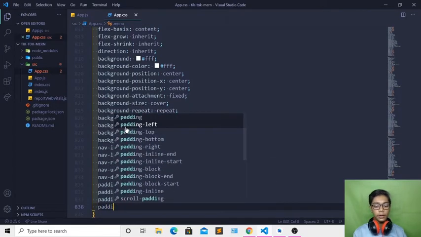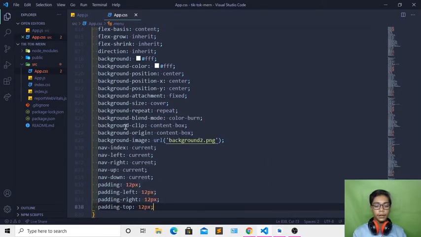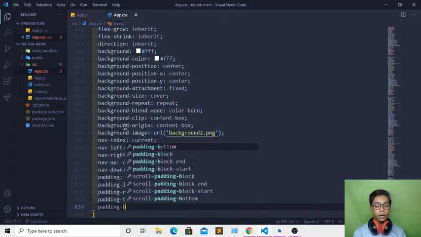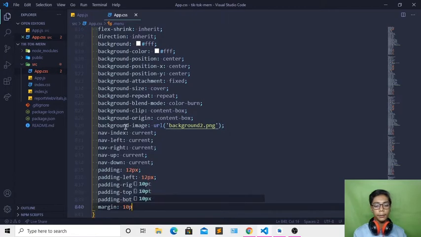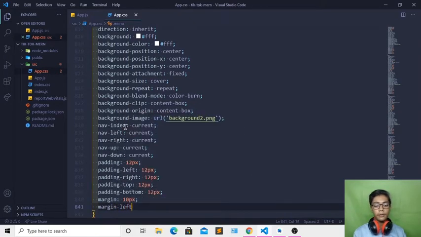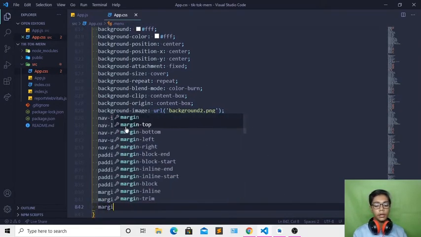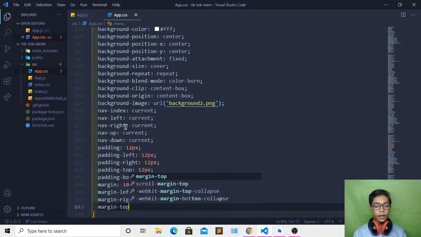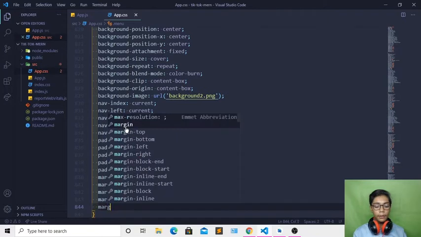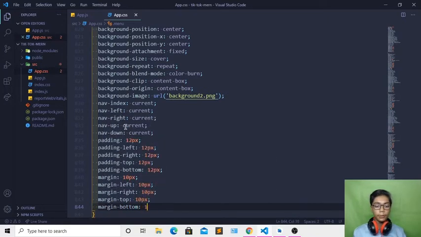And I will also be writing padding top, which should be 12 pixel. Then I will write padding bottom, which should be 12 pixel. Now when you've done that, I will write margin 10 pixel, then create margin left, which should be 10 pixel, and create margin right, which should be 10 pixel here. Then I'll write margin top 10 pixel, and I will also write margin bottom, which should be 10 pixel.